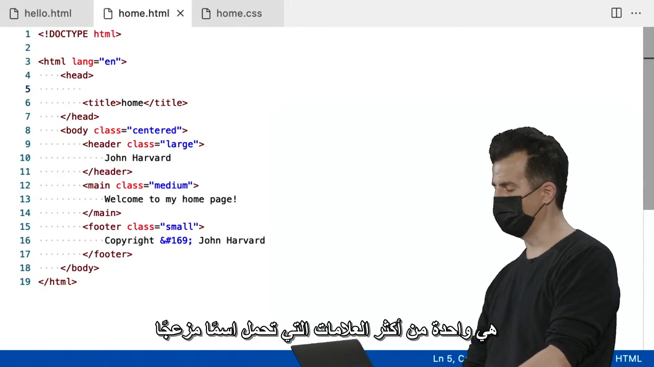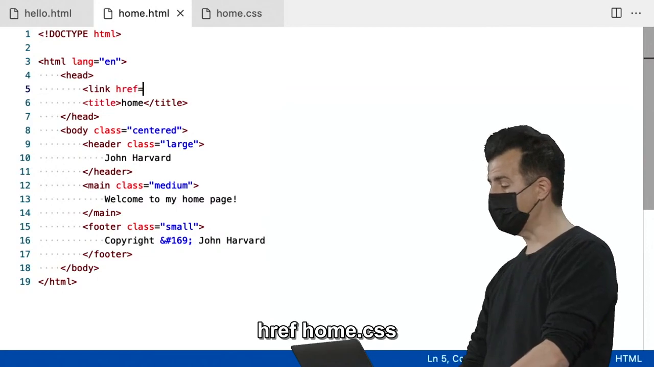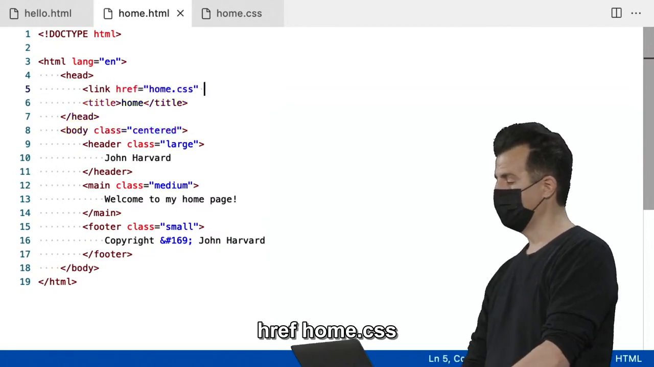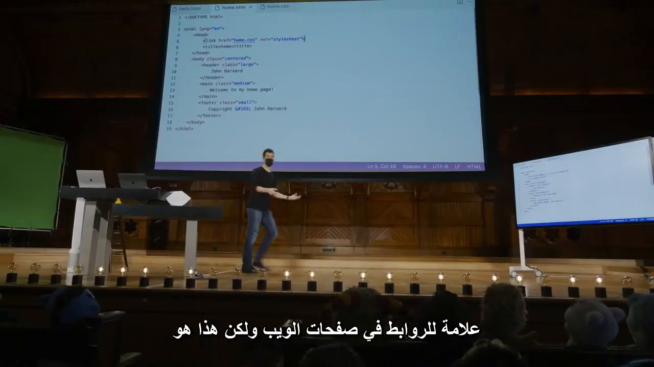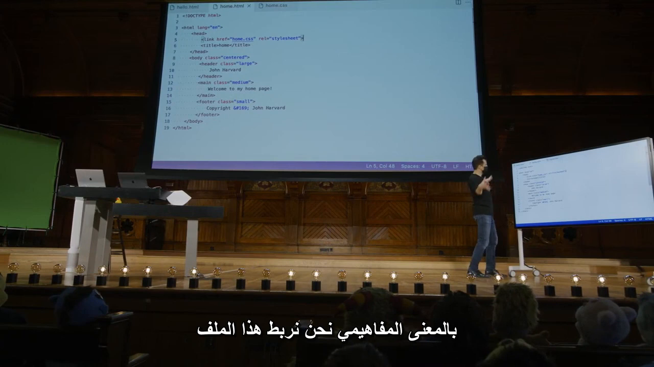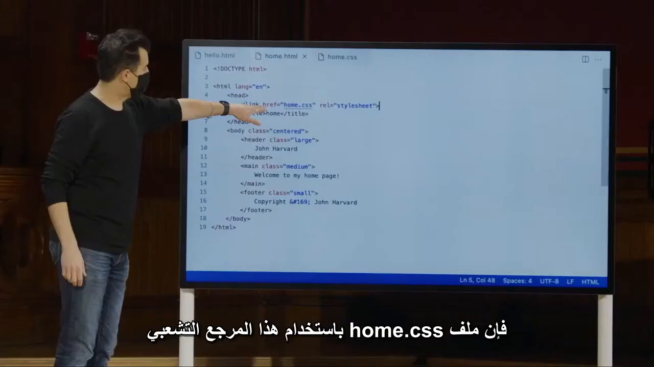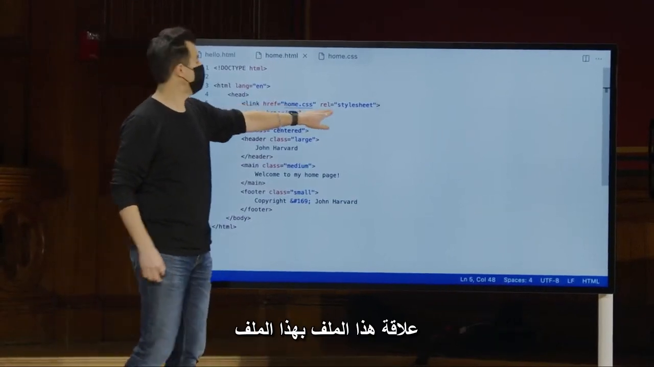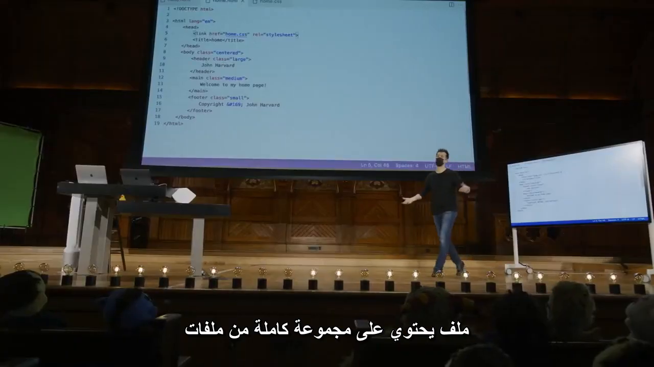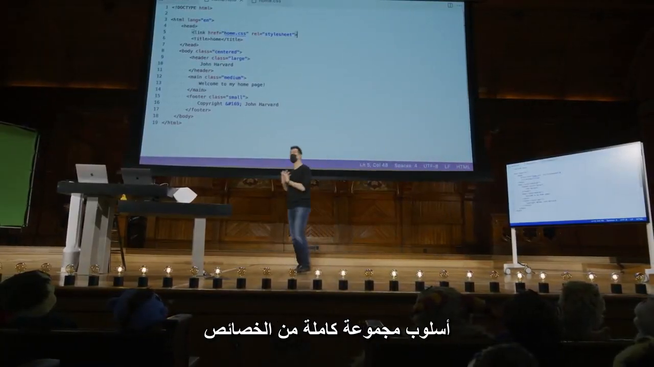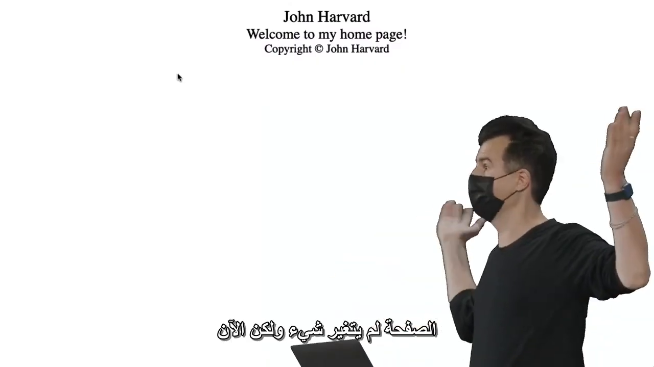And this is one of the most annoyingly named tags because it doesn't really mean what it does. It says link href home.css rel equals stylesheet. So ideally, we would have used the link tag for links in web pages. But this is link in the sort of conceptual sense. We're linking this file to this other one so that they work together using this hyperreference, home.css. The relationship of that file to this one is that of stylesheet. A stylesheet is a file containing a whole bunch of stylizations, a whole bunch of properties, as we just did. So here, too, it's underwhelming, the effect. If I reload the page, nothing changed.